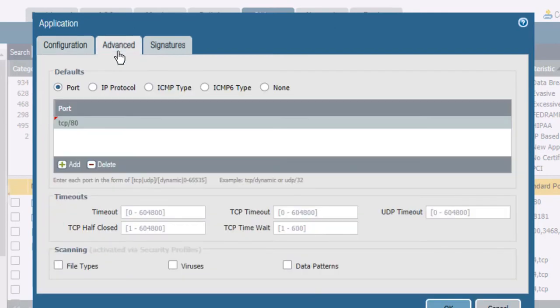If you select File Types, Viruses, and Data Patterns, then you would also need to configure your security policy rules to specify file blocking, antivirus, and data filtering security profiles. Now we'll click the Signatures tab and add a custom application signature.